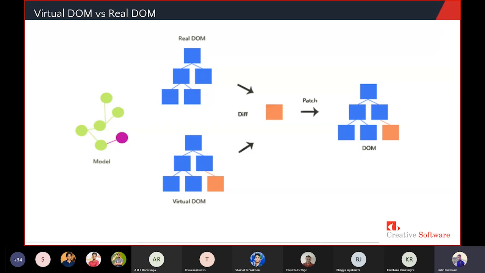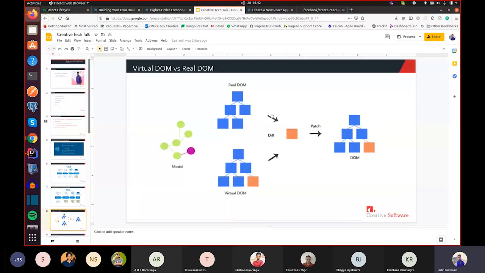But the virtual DOM is an identical copy of your real DOM, and it compares the new state with the previous state using the virtual DOM, computes only the diff, and then applies that diff to your real DOM. So that's briefly about the virtual DOM and real DOM comparison. So we'll move to the practical to prove this.